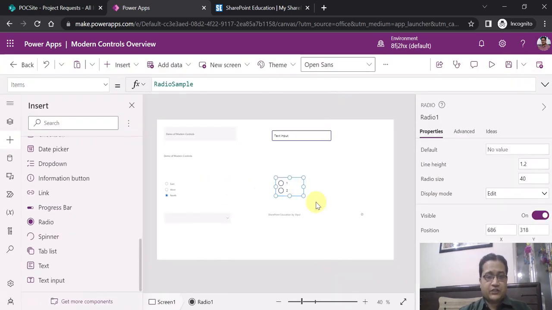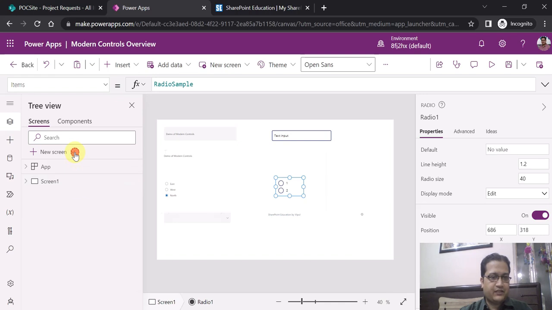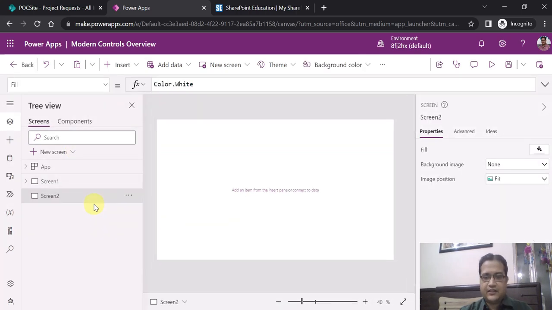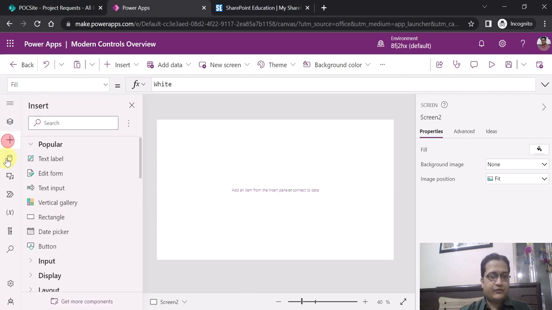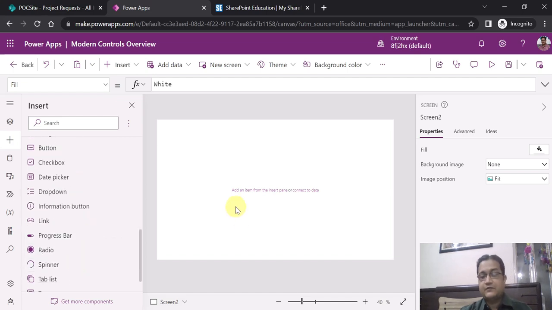So we have talked about almost half of the controls now. What I'm going to do is now I'll create a new screen because it's become very clumsy to add all the controls on one screen. So I'll add another screen in my Power App Studio. All right. So we'll explore the remaining controls now. What is remaining? Okay, button. We can definitely explore. Before that, I can add the spinner.